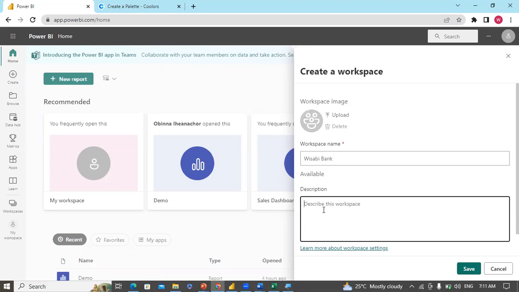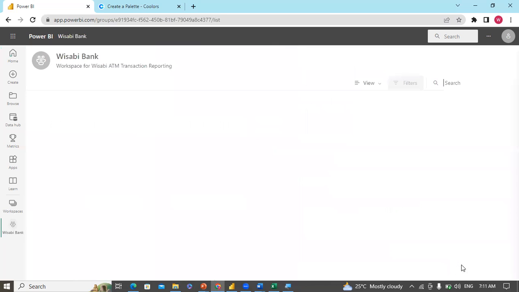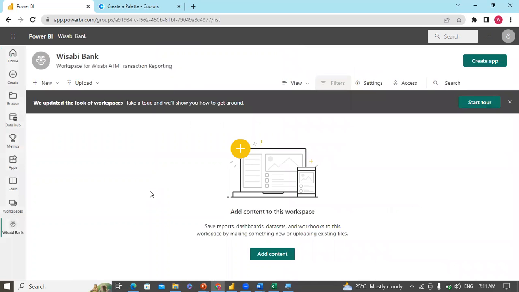And you can say what the workspace is for: Wisabi ATM transaction reporting. You can add an image for your workspace, save the workspace, right? So I want to publish my report to this workspace, and you can add people to the workspace, right? So maybe stakeholders that will view the reports. You add all of them to this workspace, right?